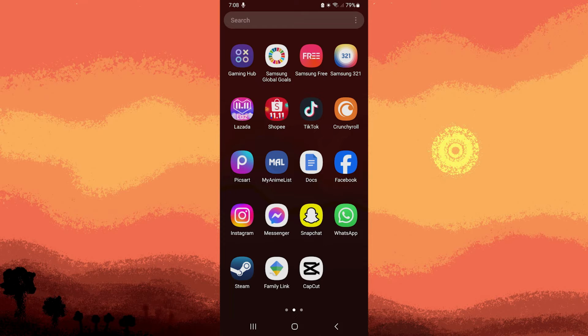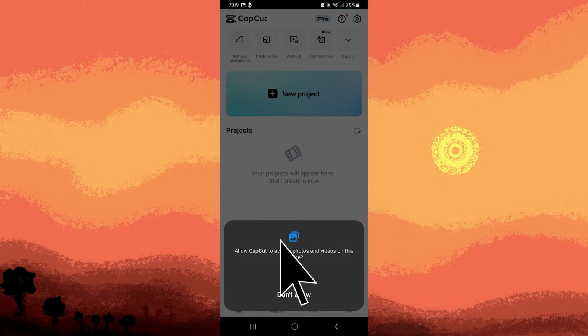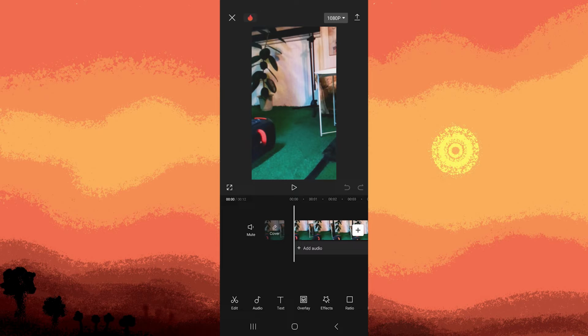Now, if you haven't installed CapCut on your Android or iOS device, download and install it from the App Store or Google Play Store. And now, we have to launch the CapCut app on your Android device. Tap on the plus or new project button to start a new project. Choose the video you want to edit from your device's storage and add it to your project. Once the video is imported, it will appear in a timeline at the bottom of the screen. Tap on the video clip to select it.